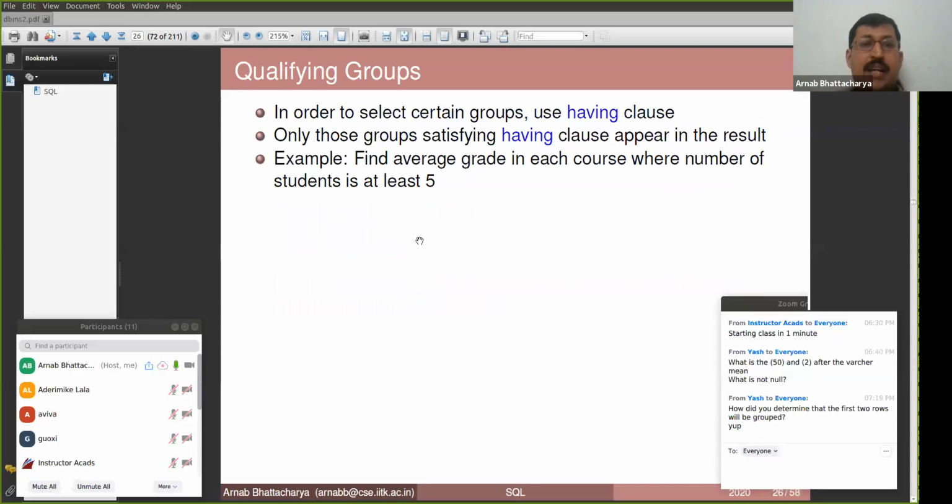So what I will continue is that there is something called qualifying the groups, which means that I may not be interested in all the groups. I may be interested in only certain kinds of groups. For example, suppose I want to find the average grade in each course. I will find out from the grade sheet, group by the course, and do the average grade. But suppose I am not interested in every course, but only in those courses where the number of students is at least 5. If there is a course with less than 5 students, I'm not interested in finding the average. That is done by using this having clause.